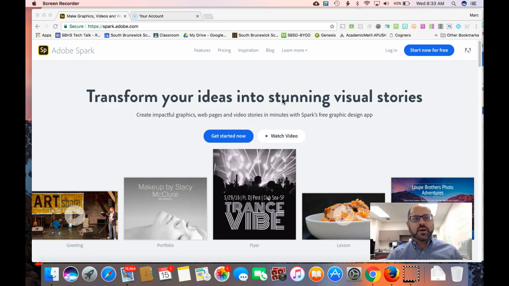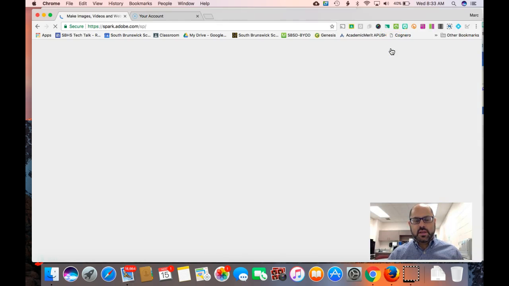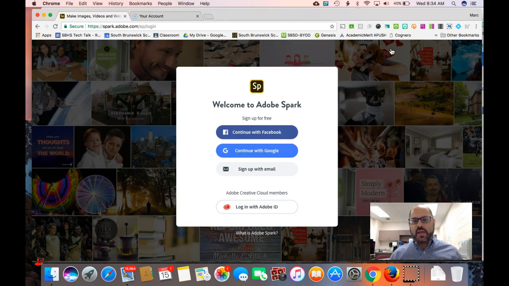So you go to spark.adobe.com and you click on Login. It's my strong suggestion here that you log in using your Google account. And the first time that you log in, it's going to say that you can sign up for free. You could log in with your Google account. That makes it easy for you in terms of remembering all your passwords from school. So click on Continue with Google.